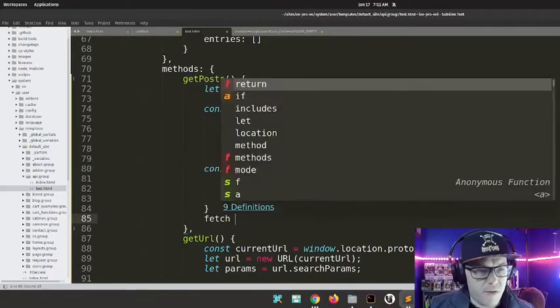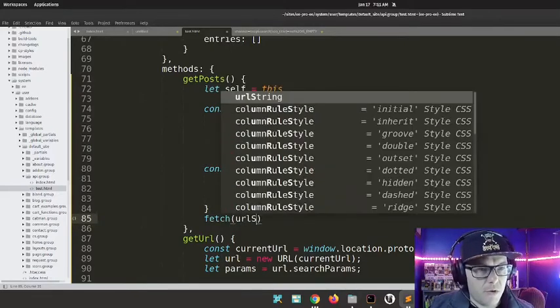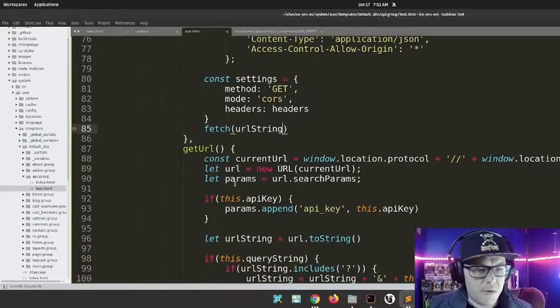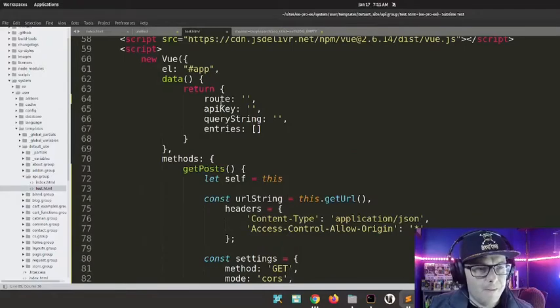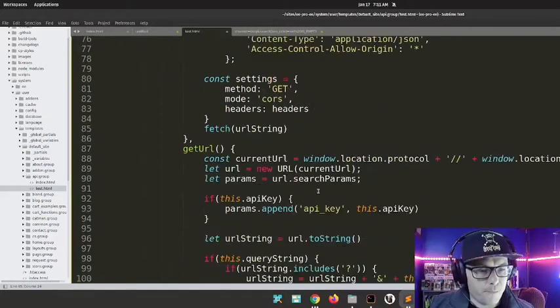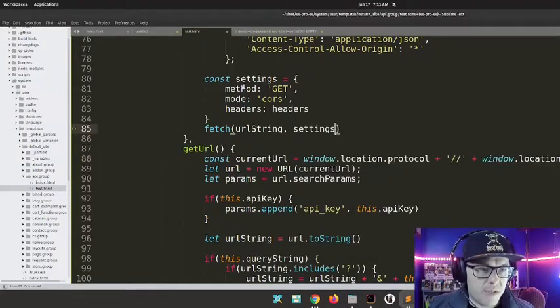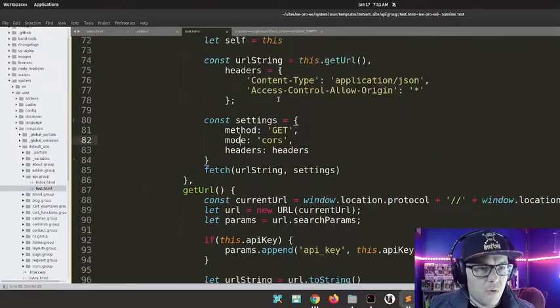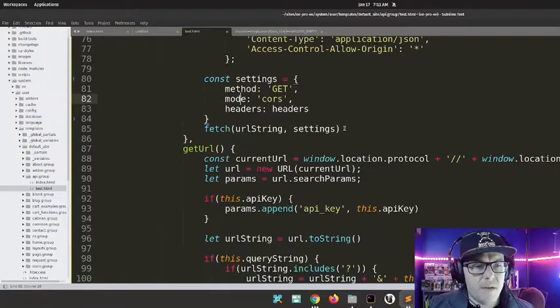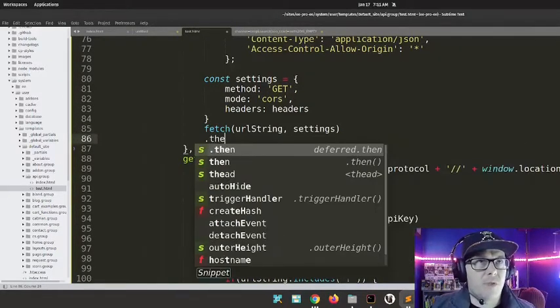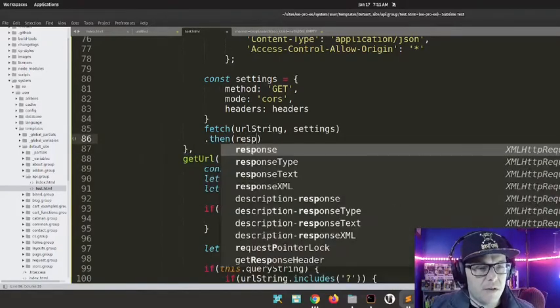So we'll do fetch, and we'll do our URL string, which is what we're using to get the full URL created from the current website, as well as our route and API key here. And I want to use the settings I've set up. And that will just tell it to use method get, mode CORS, and all of these headers that we've added. All right, so fetch will return a promise.